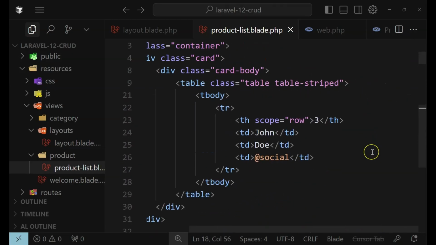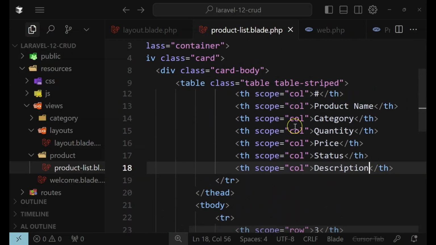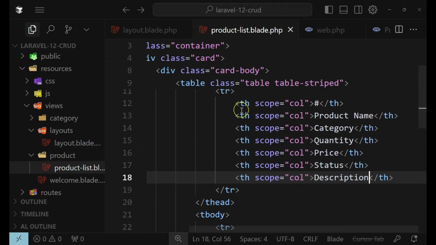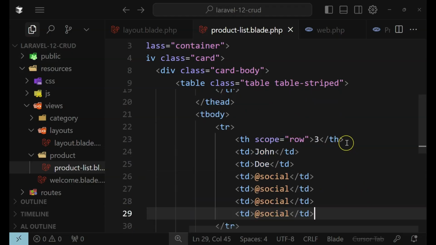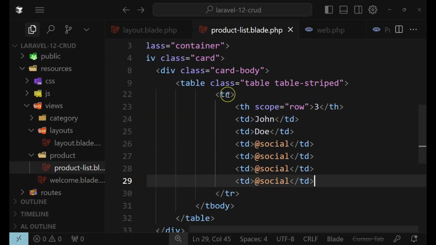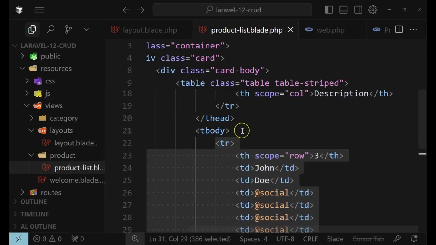Okay, so now here we need to have the same number of columns. So 1, 2, 3, 4, 5, 6, 7. Here we have only 4, so we need to add 3: 1, 2, 3. Okay, and then this should be created based on the data that we have in our database.